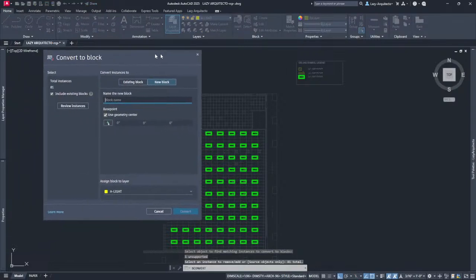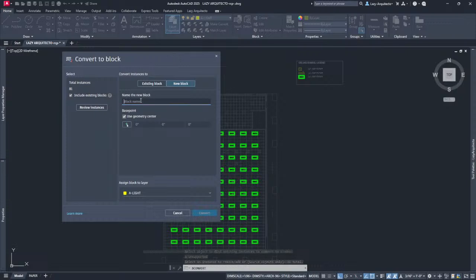and we will have this dialog box over here. So this is almost brand new. I believe it's a dialog box implemented in AutoCAD 2025, if I remember correctly.